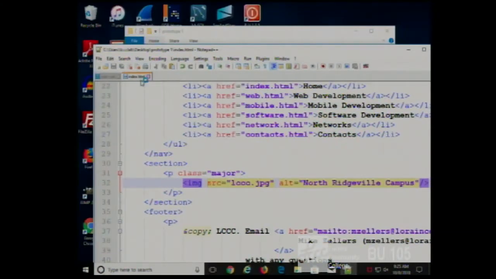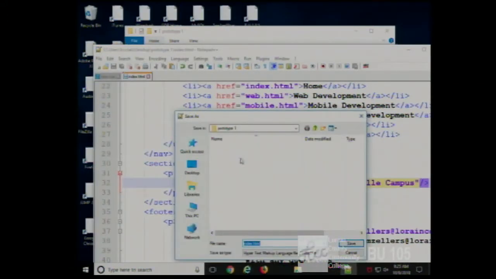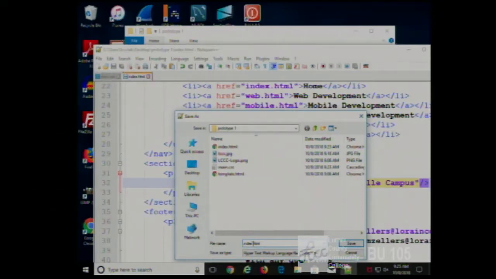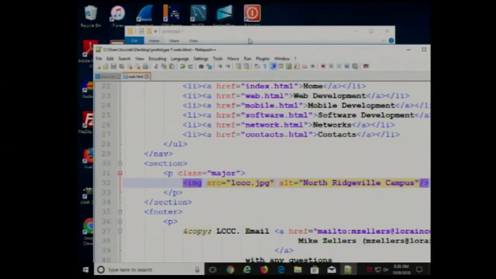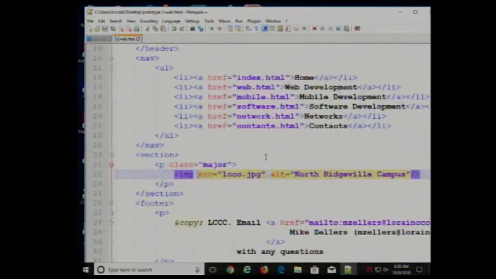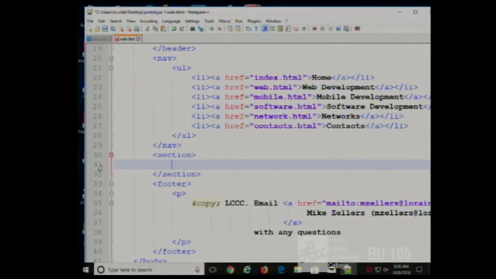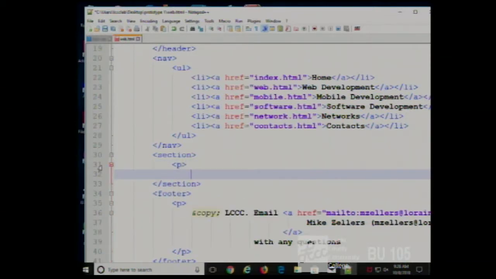And so what I will do is I will go and save that as web. And I can put the stuff that's going to be in there for the web page. And I think we said we were going to have a couple of paragraphs, a couple of sections. One contains a list of degrees and certificates.